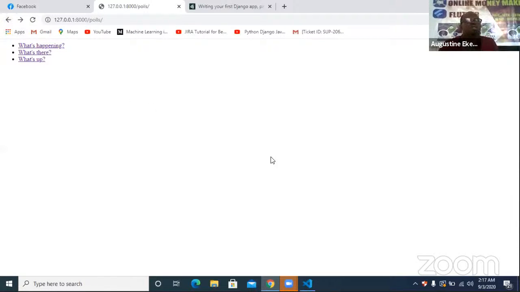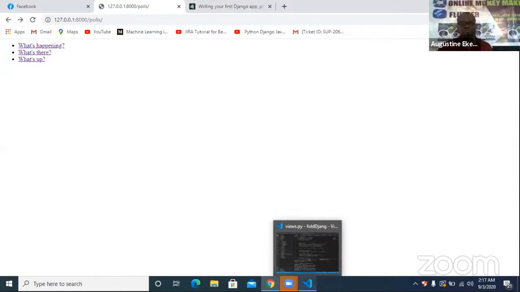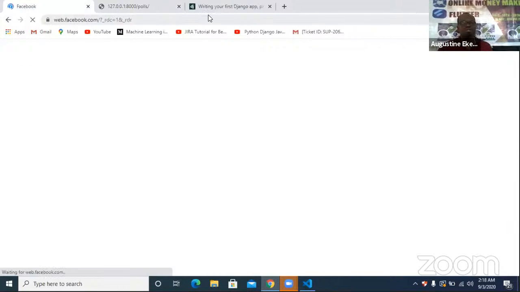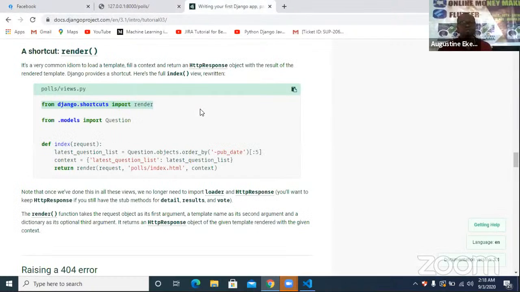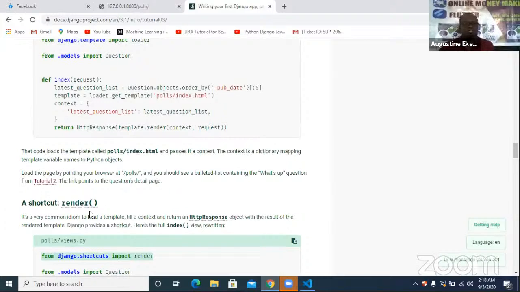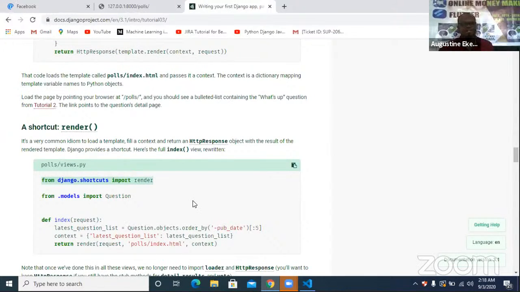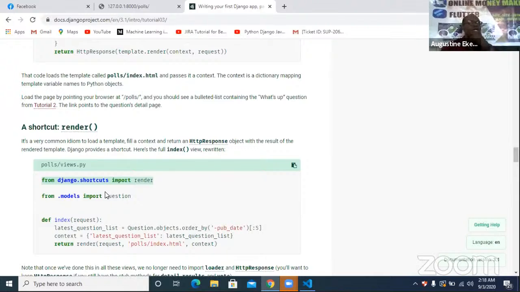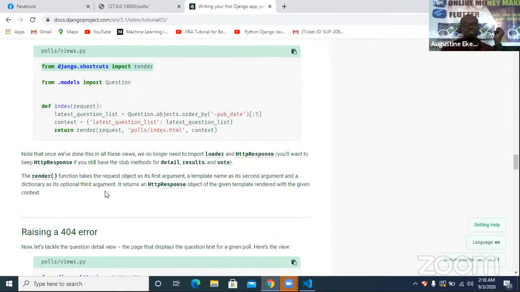So what we just did was that we initially used HttpResponse, and now we are using the render shortcut to do the same thing. So when you get to your views.py, instead of having the former code that we have there, from index upwards, you leave the other detail and the other things down. Just replace with this and it should work. So that's what we just did.